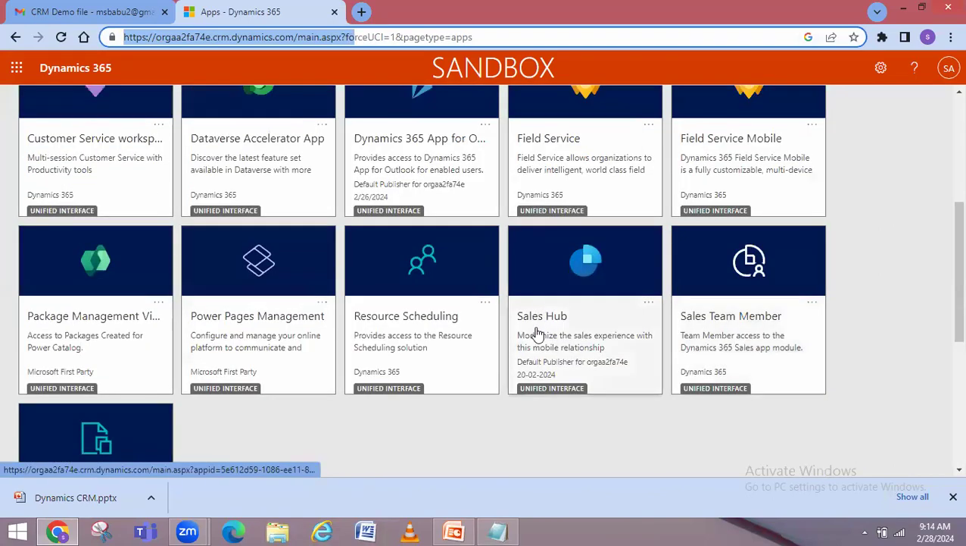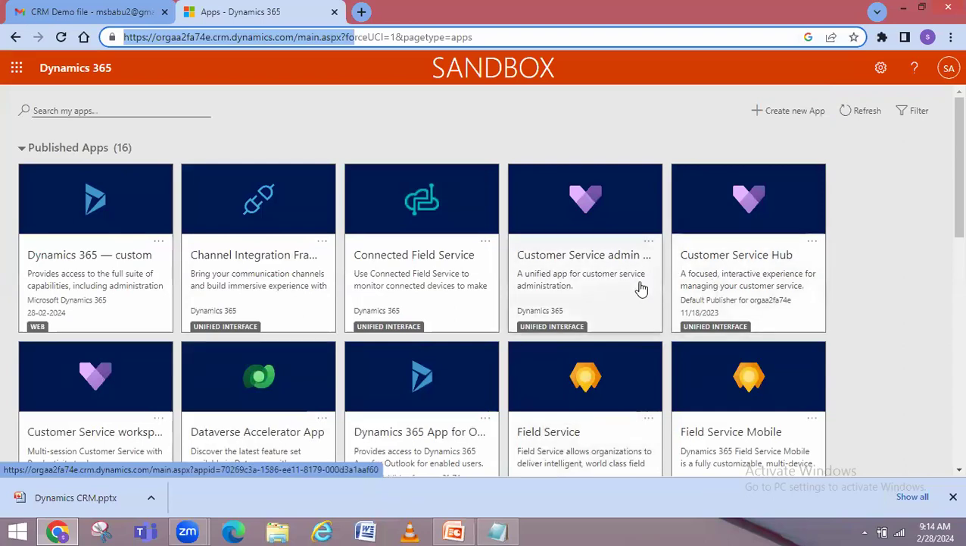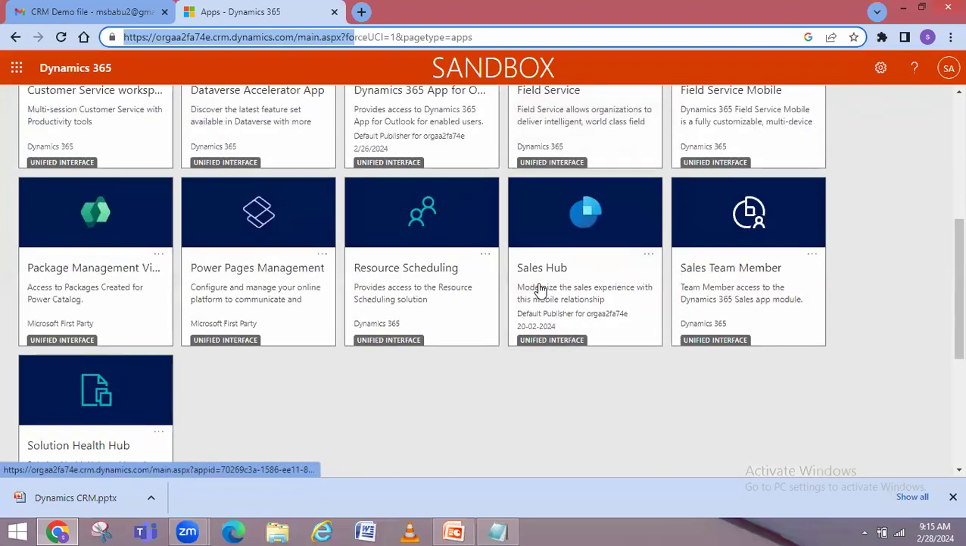Currently we are discussing the sales module, which is Sales Hub, and this is Customer Service Hub. Marketing should have a different URL, which I can showcase in later sessions. These are some of the applications we have already discussed, like Field Service. In this way, Microsoft provides different applications based upon your usage. If you are purchasing a sales product, this is the sales module you need to work on. Just click on this.